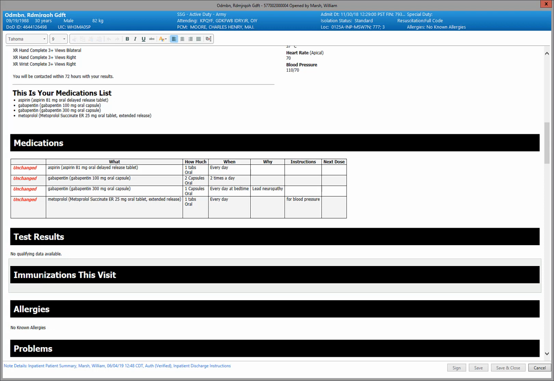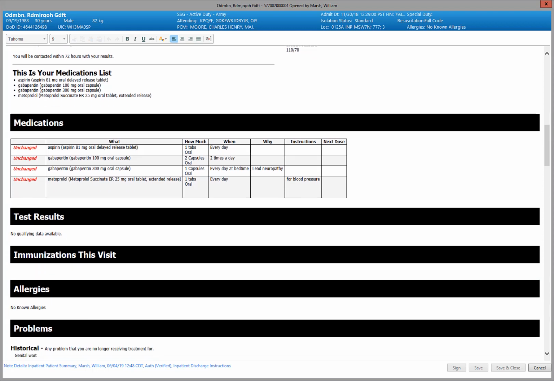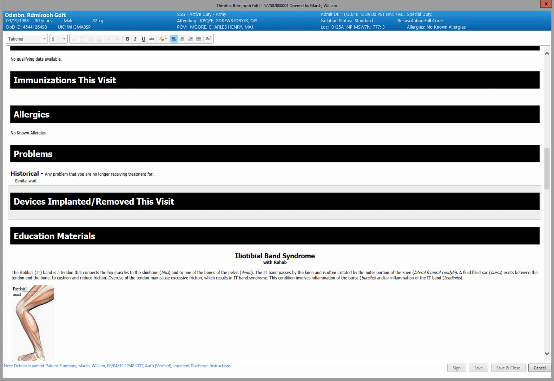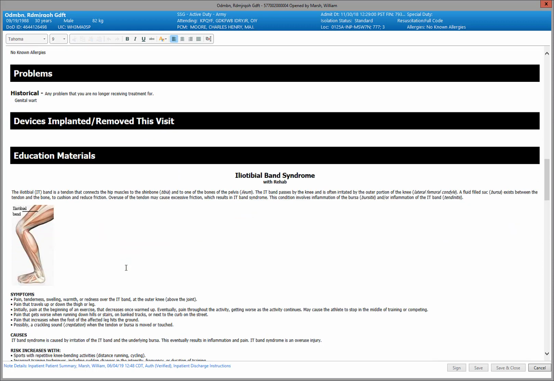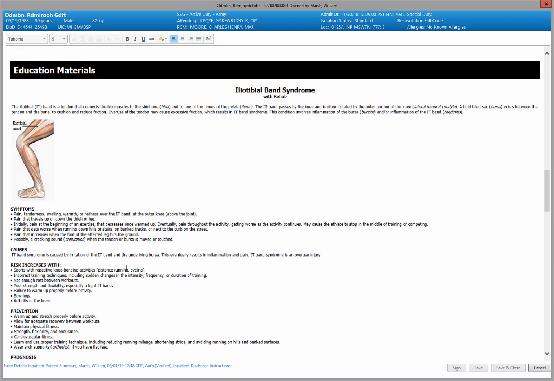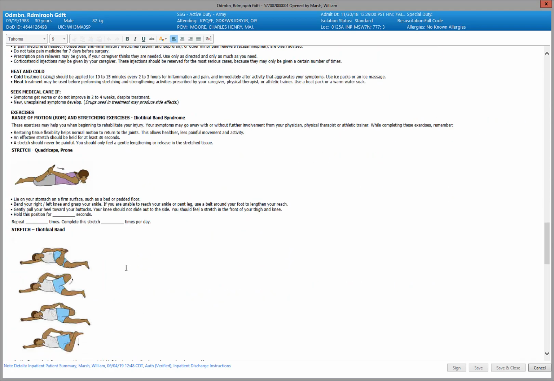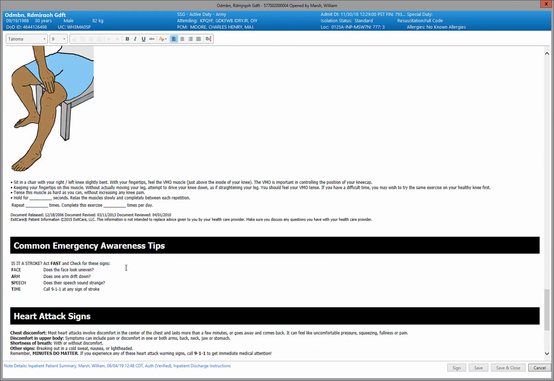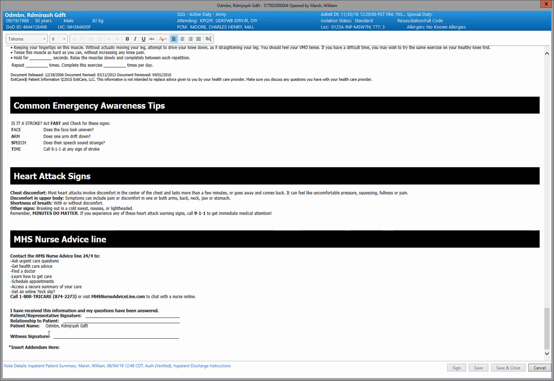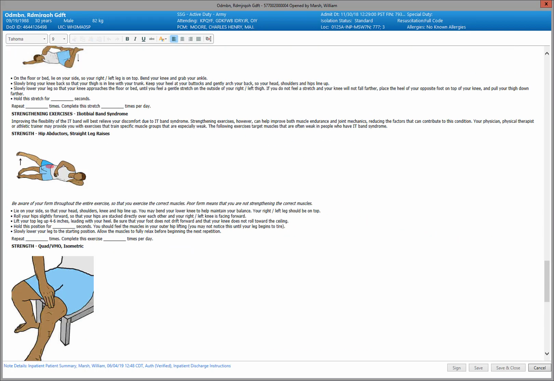If you have immunized the patient utilizing barcode medication administration, they will show here, and any allergies previously charted on the patient, the patient's problems list, and any devices that are implanted or removed on this visit. Following all of that is the education materials provided to the patient, and below it are the CMS mandated education contact information.